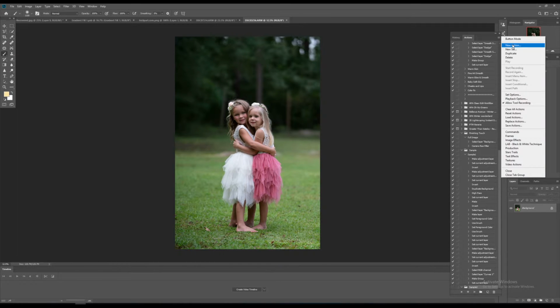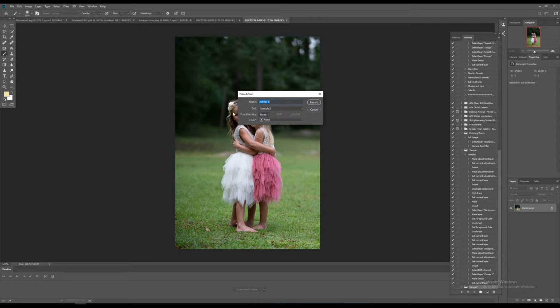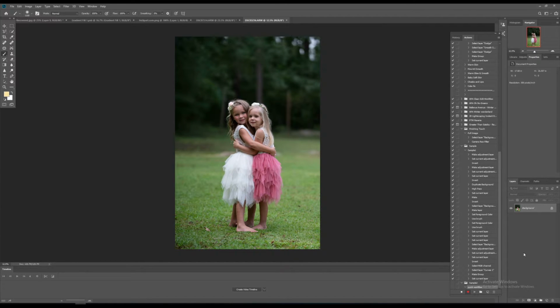And then you'll go to new action, and you'll name it whatever you want. And this will be in this set that we just made. So this action will be quick workflow. And you can give it a color. So I'll give this color orange. And then we hit record.